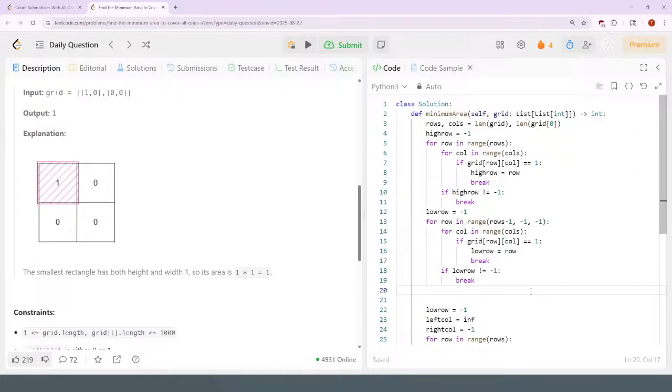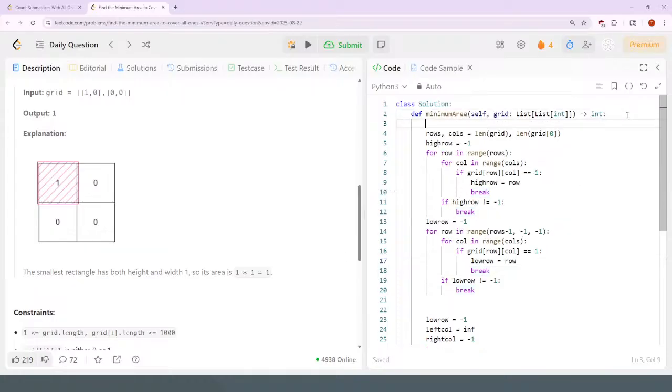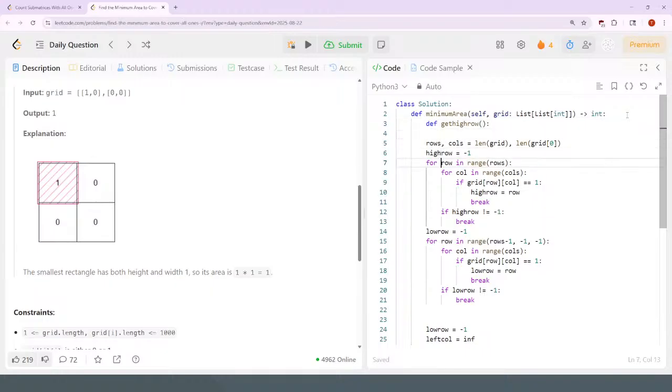Maybe that's better than doing this here. It's kind of a jump that I want to do, so this break really should be breaking out of both loops. The break should be breaking out of both loops. I guess I can define get high row, and then just do this.